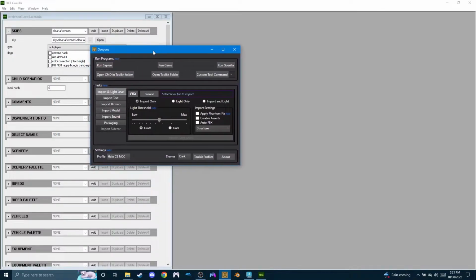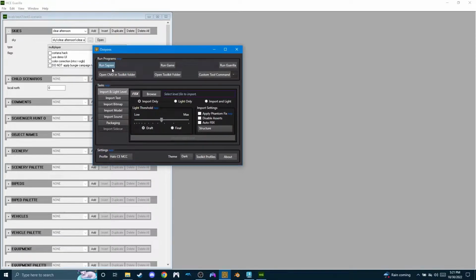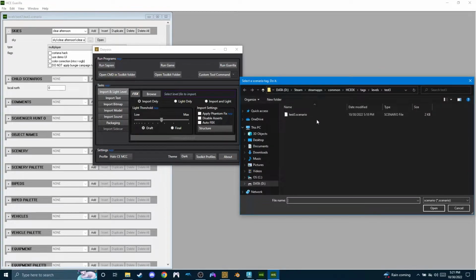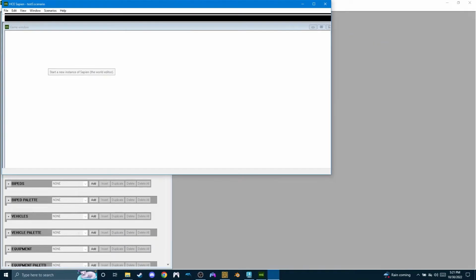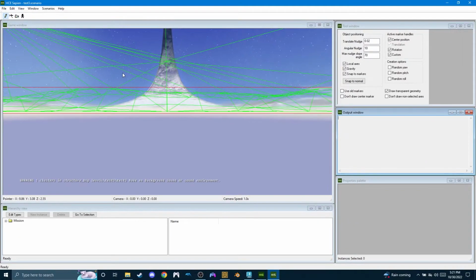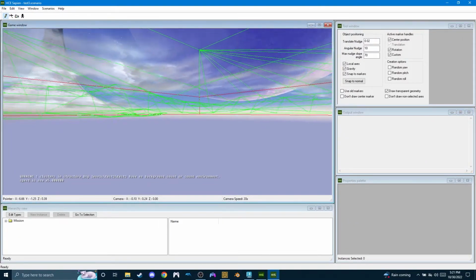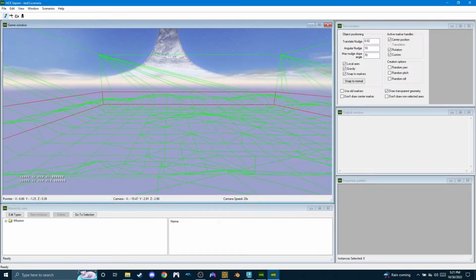Okay, so now we are going to open our level again. I had a little bit of an issue, sorry for the jump cut. But anyway, we're going to go to test 3. We're going to open it, and hopefully it will open this time. And there we go. So we got our level loaded in.